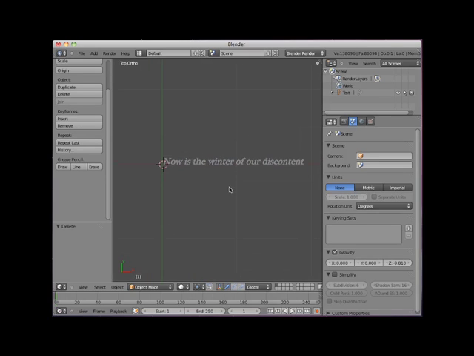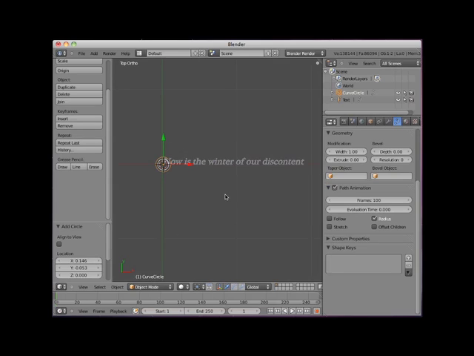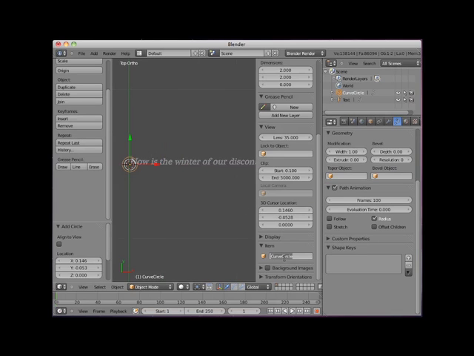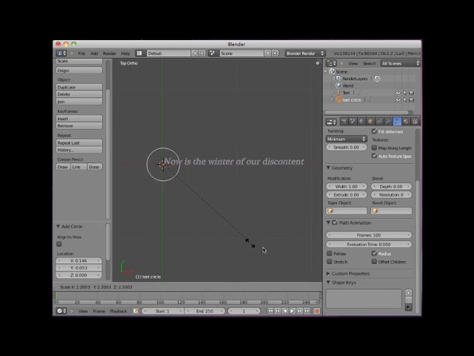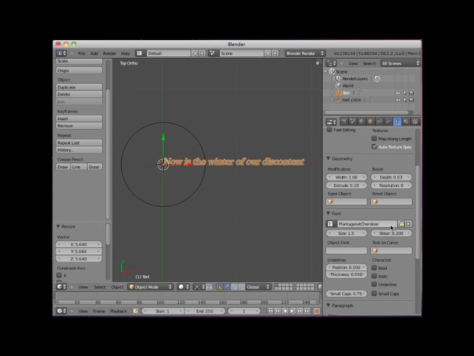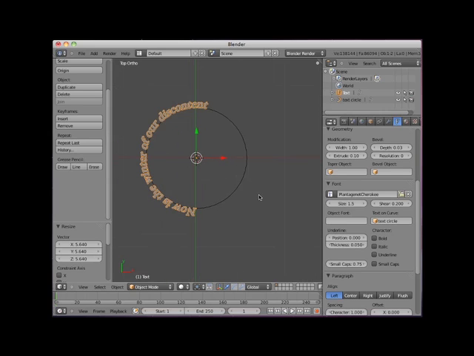I will then add a Bezier circle object and name it Text Circle. I'll then scale the Bezier circle up a bit. I'll then select the text object and in the Text on Curve box, select the Text Circle object. The text now follows the curve of the circle.